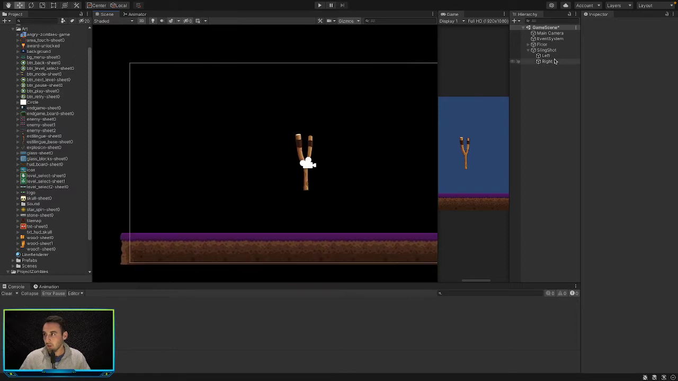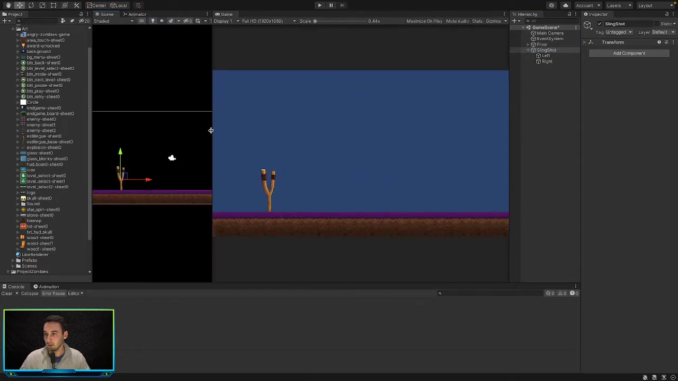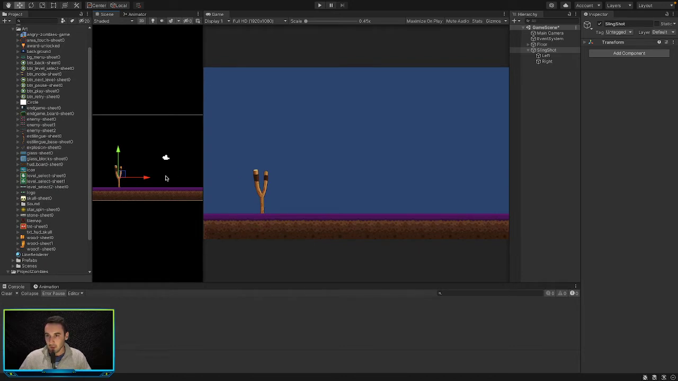So now we're going to drag our parent object slingshot into the right location, so we'll probably put that somewhere over there. Let's see what that looks like in our game. Maybe if we move it over a little bit, that'll give us some room to drag out our sling and then release it. So that looks good.